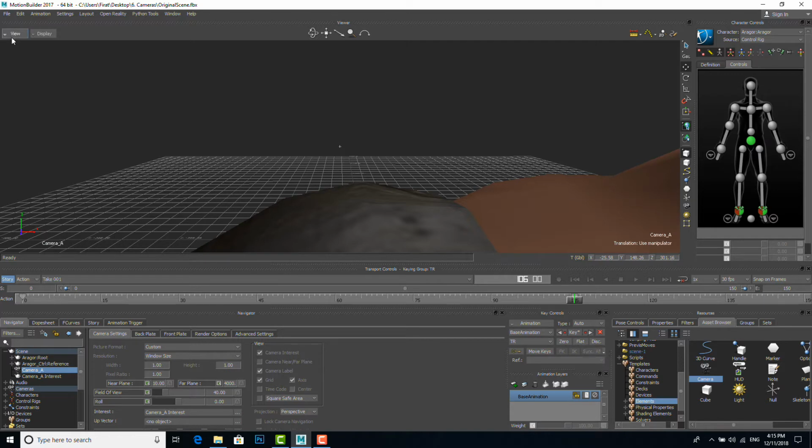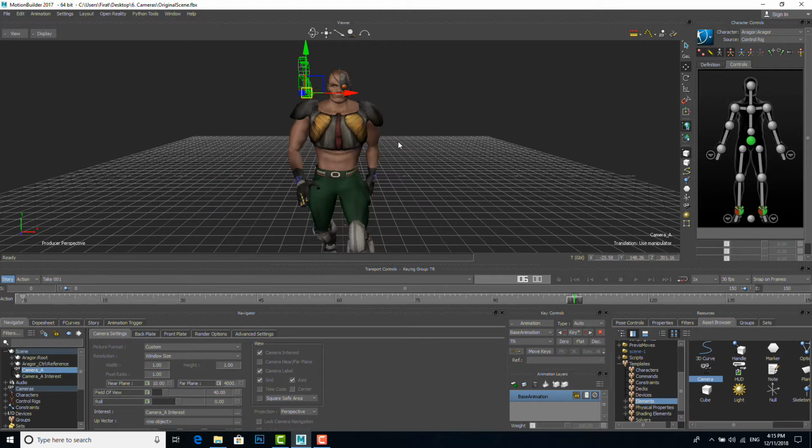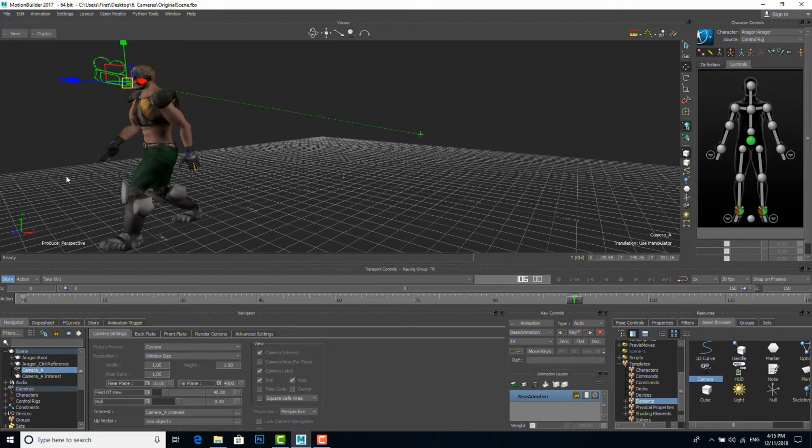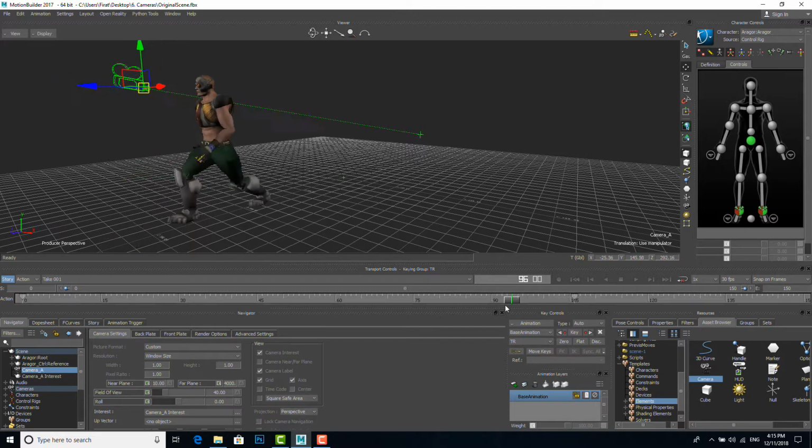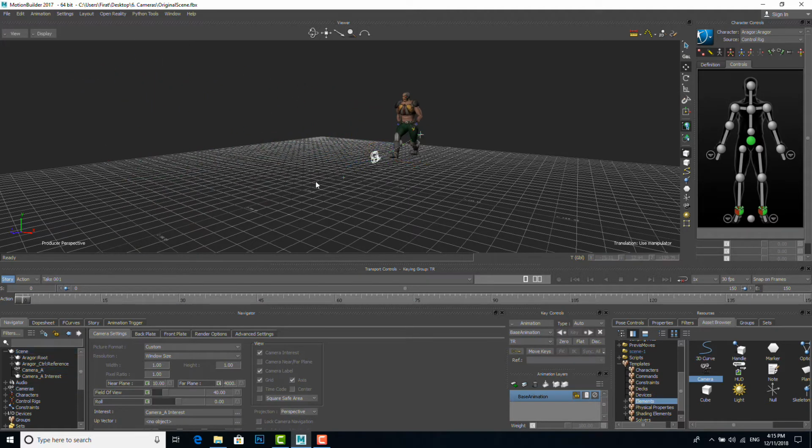Okay, so if I jump back to the producer perspective, now we can actually see my camera animation from another point of view. So let's see this real quick. Double click, so press play. There we go.